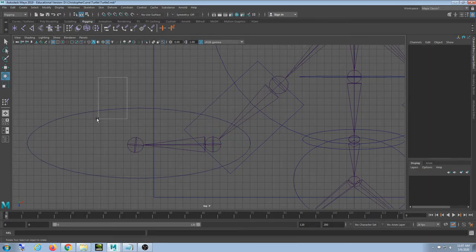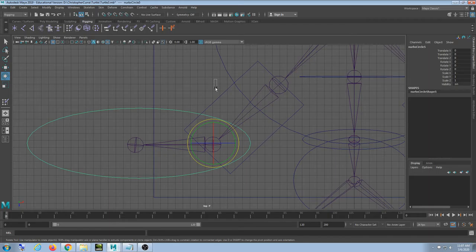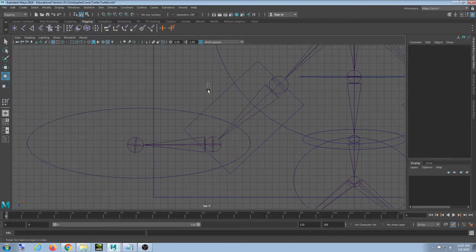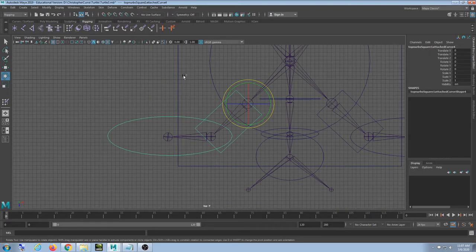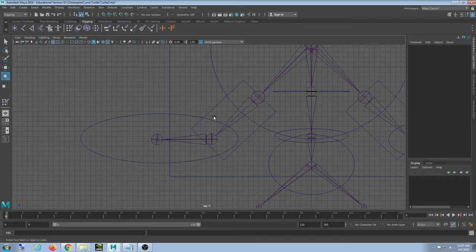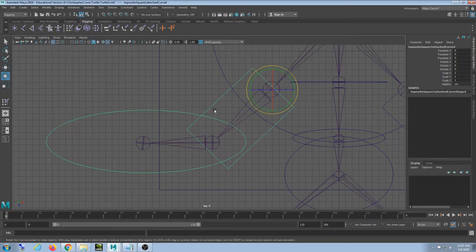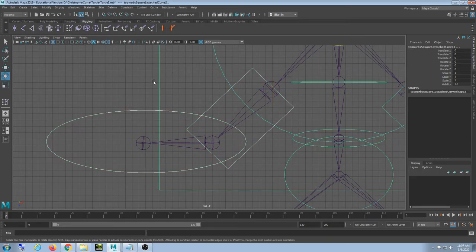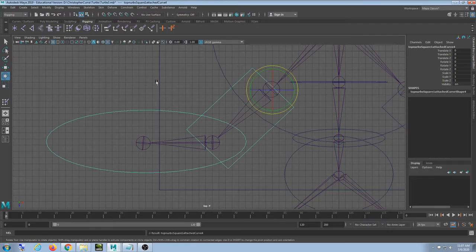Then I want to parent the flipper control to the shoulder control. So I select flipper control first, shift select shoulder control, and tap P. Then I want to parent the shoulder control to the main control. So I'll select shoulder control, shift select main control, and tap P.